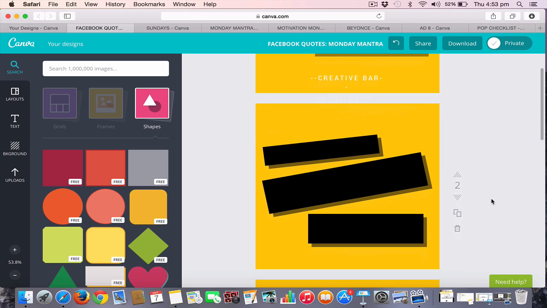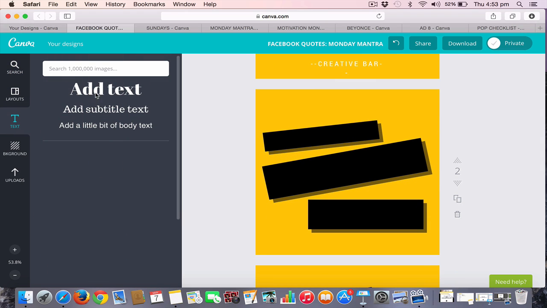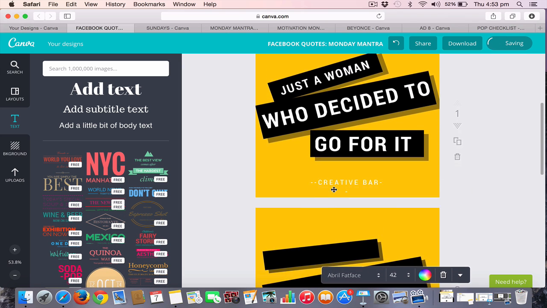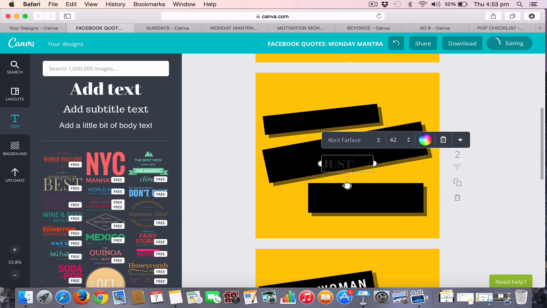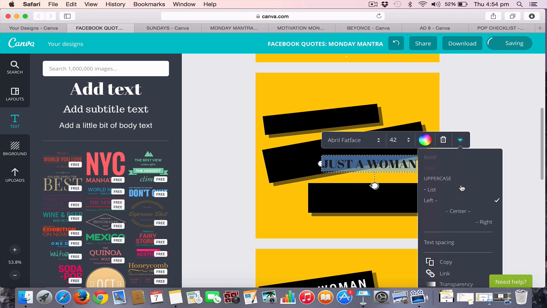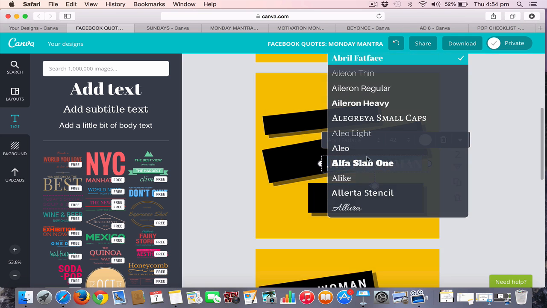All right, so all I have to do now is select the text option here on the side panel. I click add text. Now I'm going to copy exactly what it says. It's just a woman, is my first phrase, right? And I'm going to make the text centered as well as white. I'm also going to change the font.